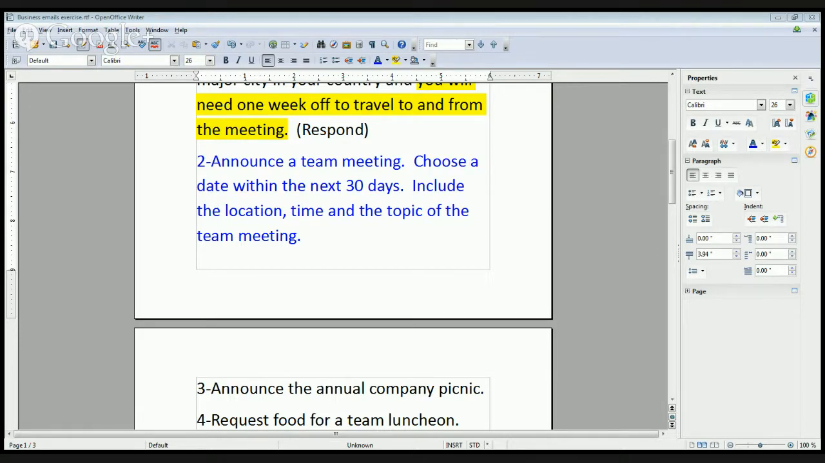Okay, very good. Now, you included the date, the 23rd of September. You included the location, the school theater. You also included the topic. Now, one thing you also want to include is the time. So we know that it's the 23rd of September, but what time is the meeting?